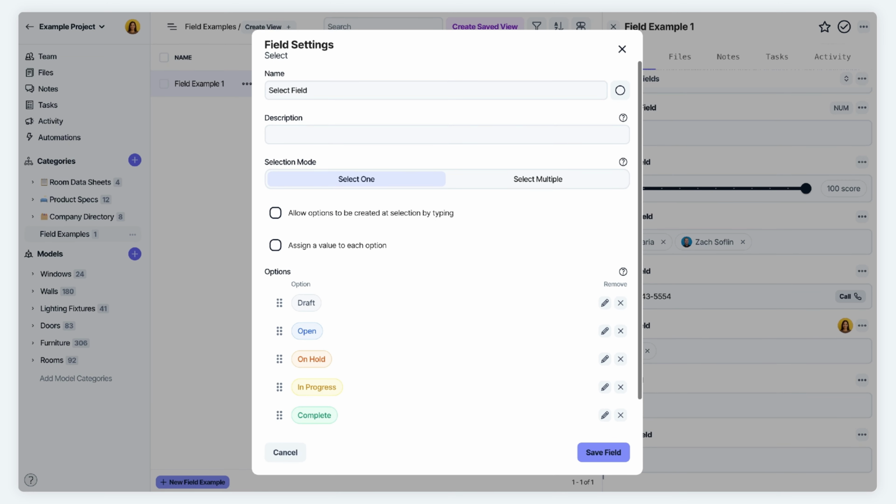A few other important notes about select fields. If I want to allow someone to select multiple options, I can choose the select multiple option here. Select one just allows them to select one option at a time.